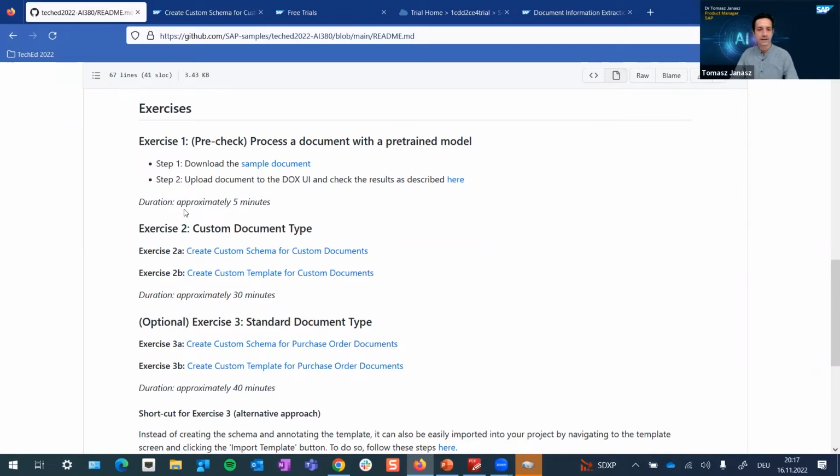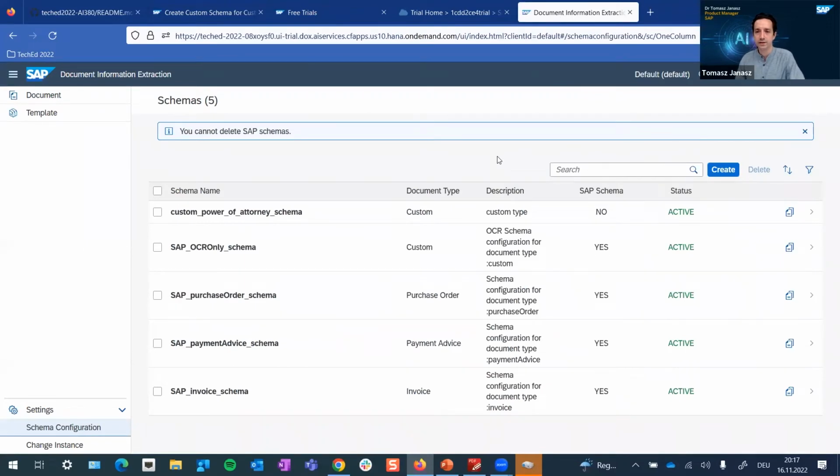So if we go back to the GitHub repository, we can say that exercise 2A has been accomplished. And now with this custom schema, we can move on to exercise B. In this exercise, we will be creating a template based on the layout that we have seen. So let me move back to the user interface. And here, I will be taking advantage of the second capability that you can find in this application, which is called template.